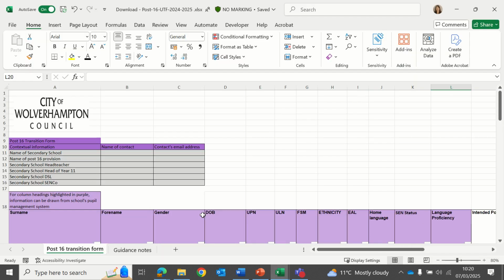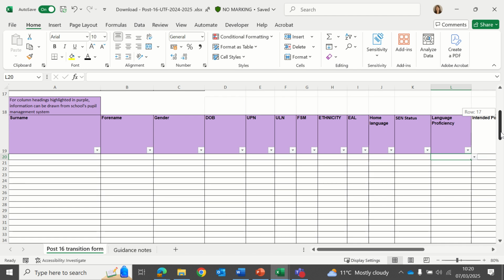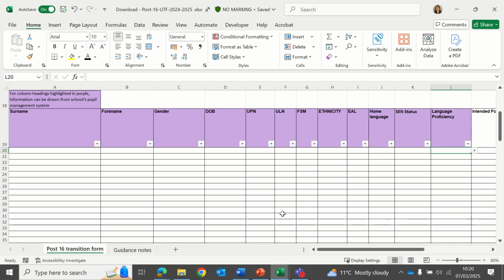Once you have opened the Excel document, you will see that some columns have a purple heading. These can be populated with information that can be drawn from the school's pupil management system, such as SIMS, ARBOR or BROMCOM. In order to do this, the user will need to run a report from their school's pupil management system, choosing the appropriate information according to the headings on the UTF, starting with surname and ending with language proficiency.